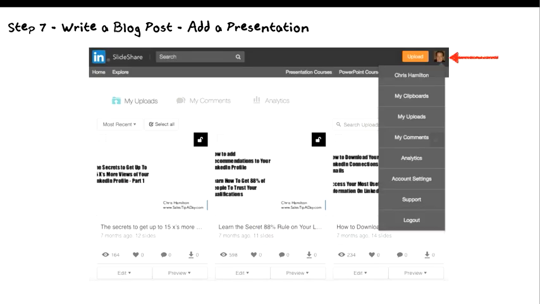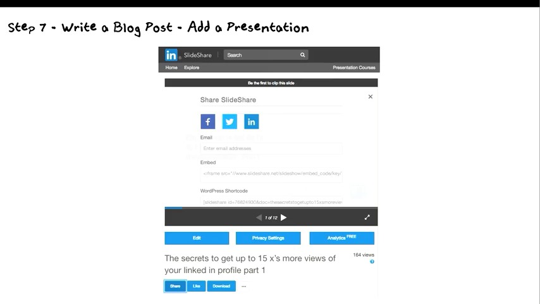Here's how you put a presentation in. Go click on your picture in the upper right-hand corner, click Uploads, and then you click on one of your presentations that you want to add. Then down at the bottom it says share, click on that, and it brings up a couple of different areas where you can grab the code and put it into your post as well.